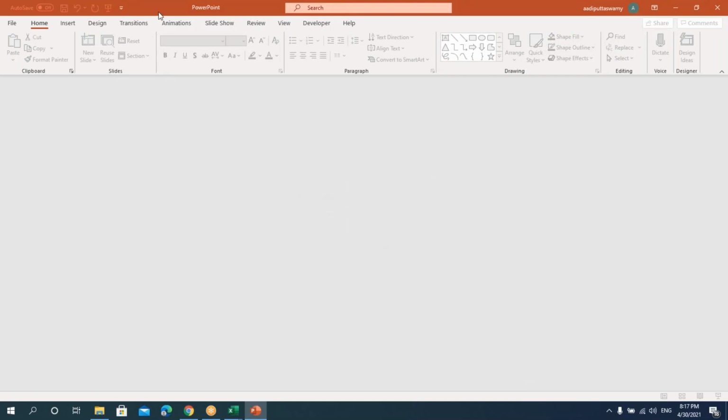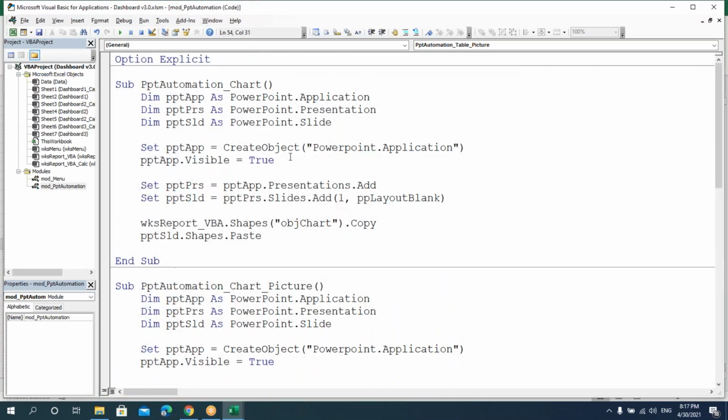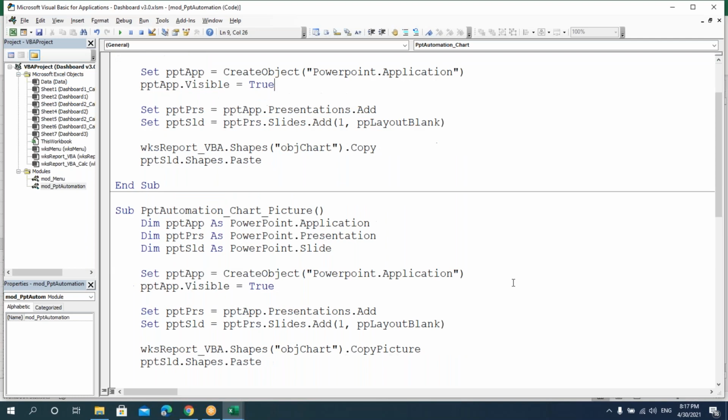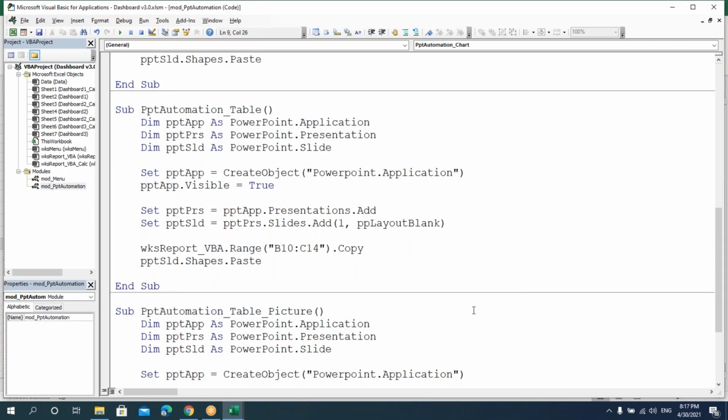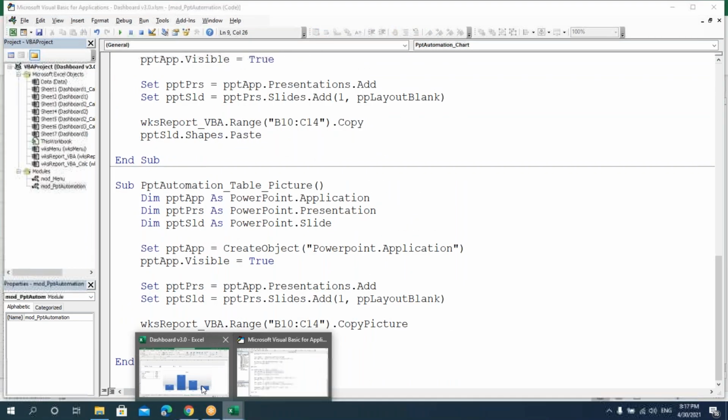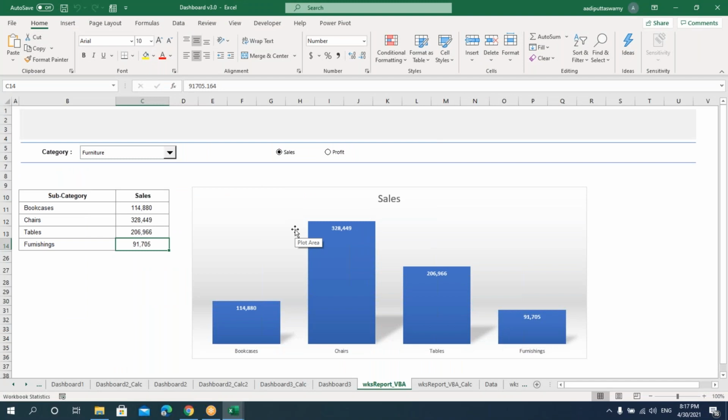Okay, now we learned about how to create an application, add presentation in that, then add slide, copy the chart and table and paste it as editable object or as a non-editable, that is picture. This is for only one chart what we copied and pasted. What if I want to copy multiple charts?